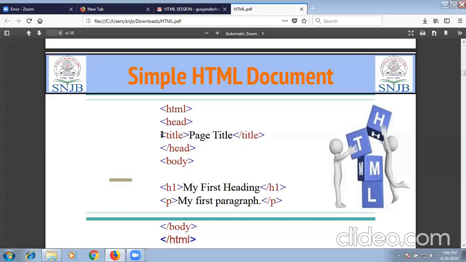For giving the title, there is a tag, the title tag. After opening the title tag, you have to close the title tag. In the body section, whatever content you want to write into the web page, you can write it into the body section. If it is a single line, if you want to give a heading, you can use the heading tag, that is h1.